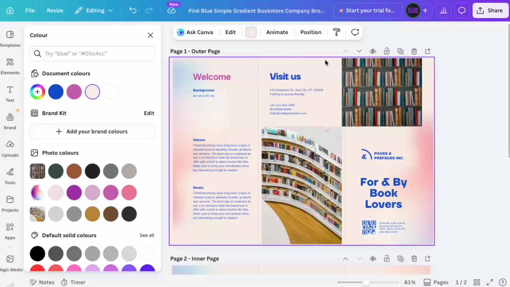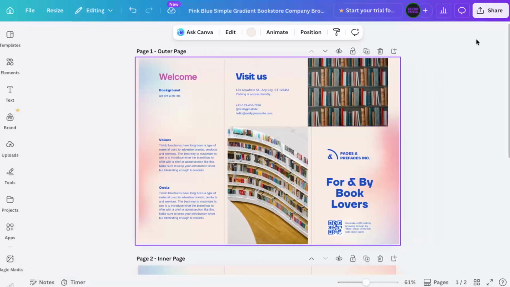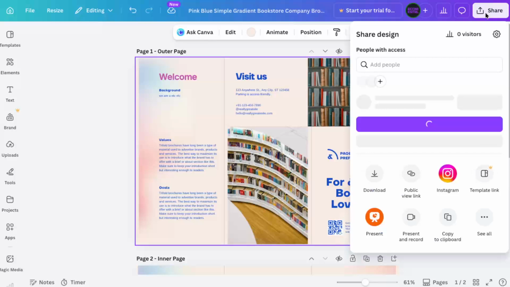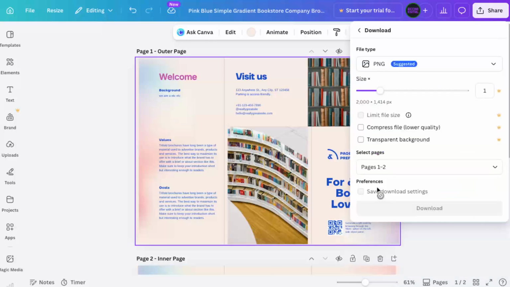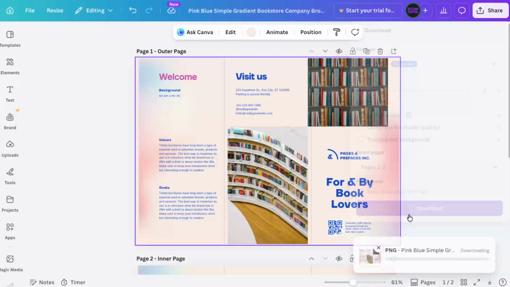Once you're happy with your design, go to the top right corner and click on the Share button. From the dropdown, choose Download. A panel will open where you can confirm the file type, usually PDF for printing or digital sharing. Finally, click Download again, and Canva will prepare your file and save it to your computer. And that's it. You've just created and downloaded a custom brochure in Canva.